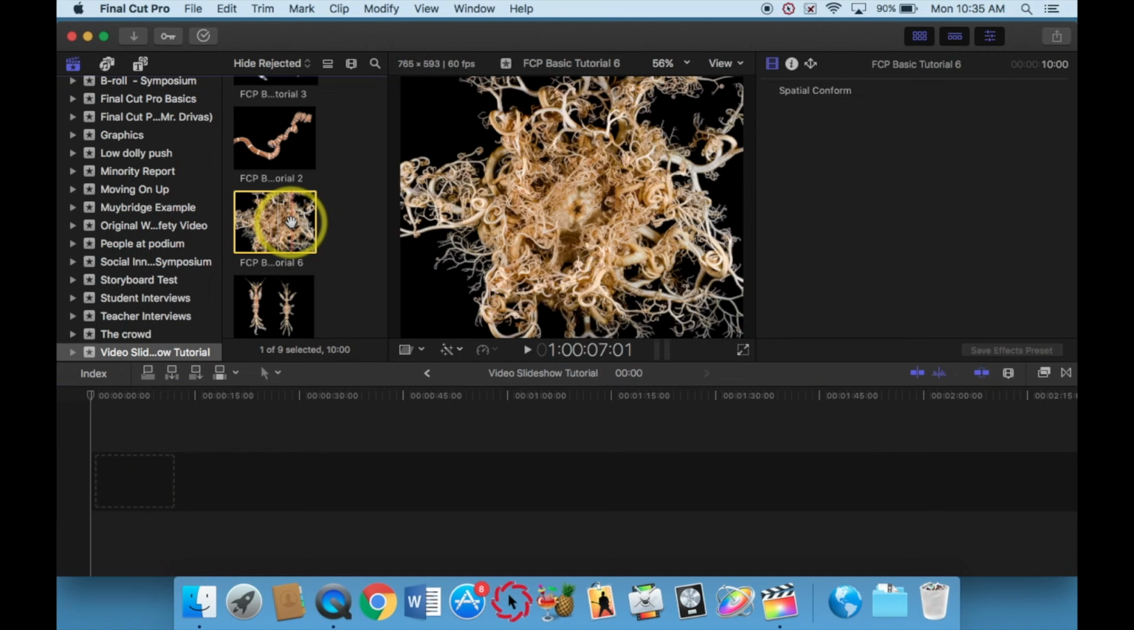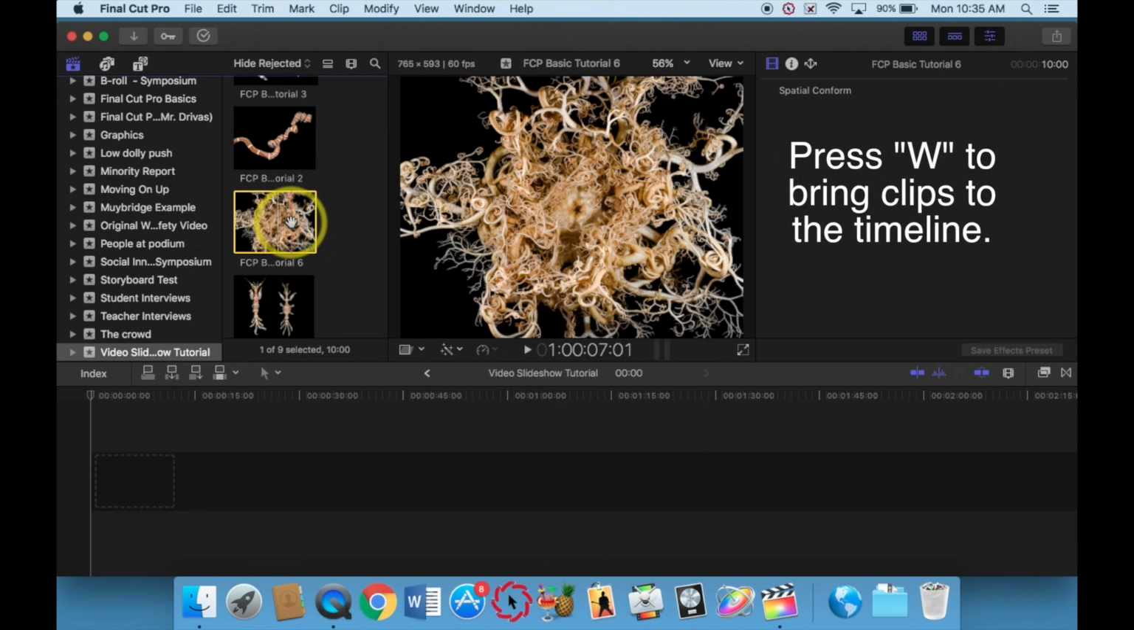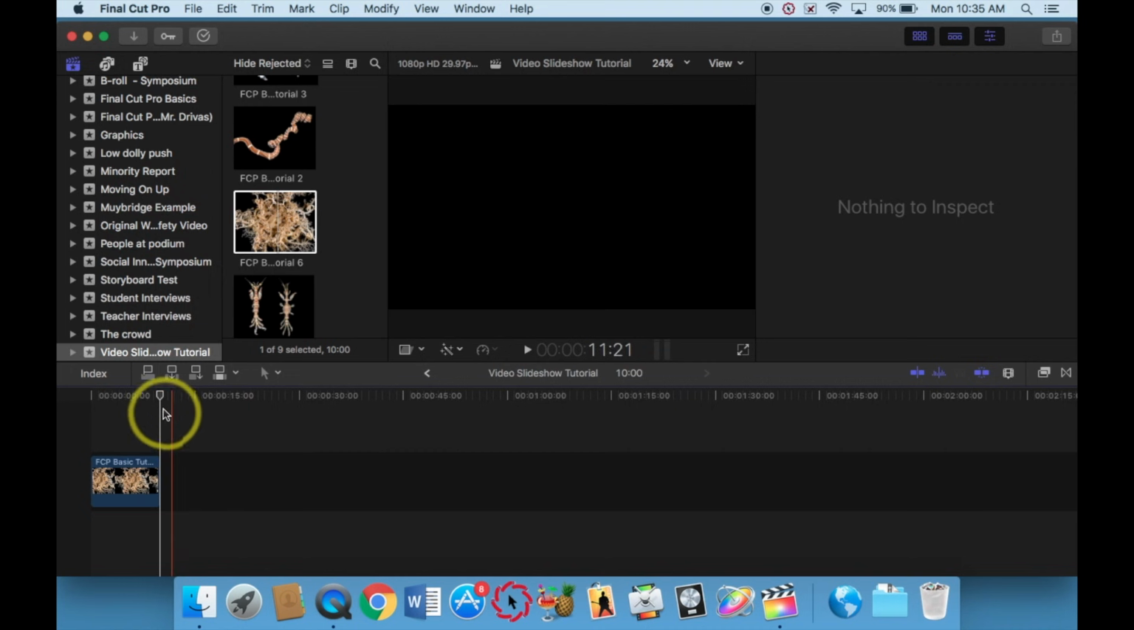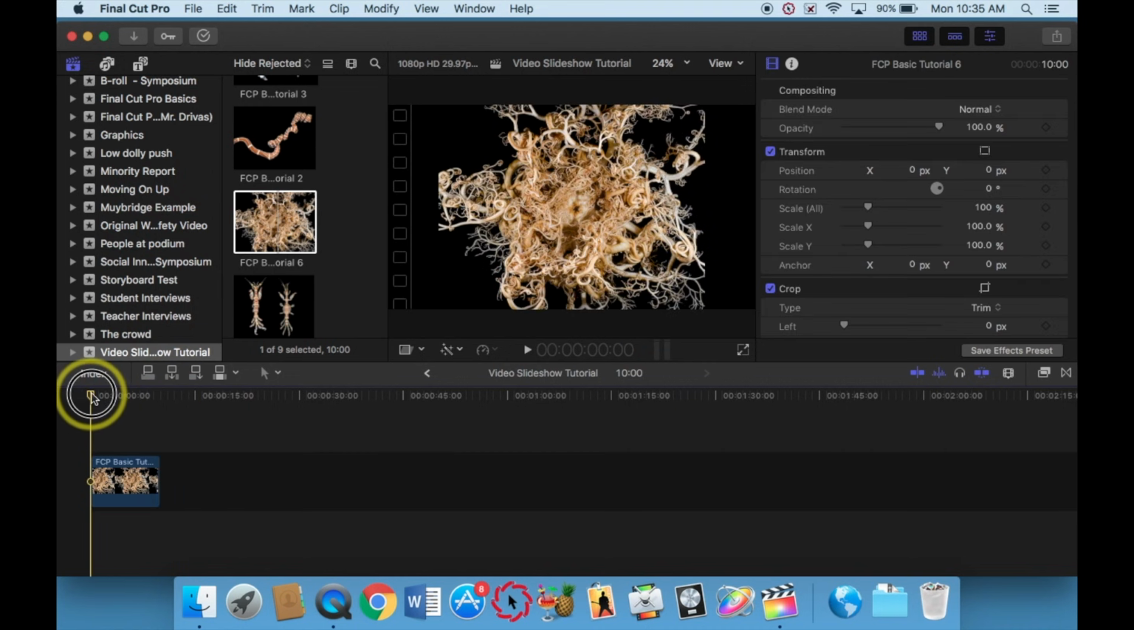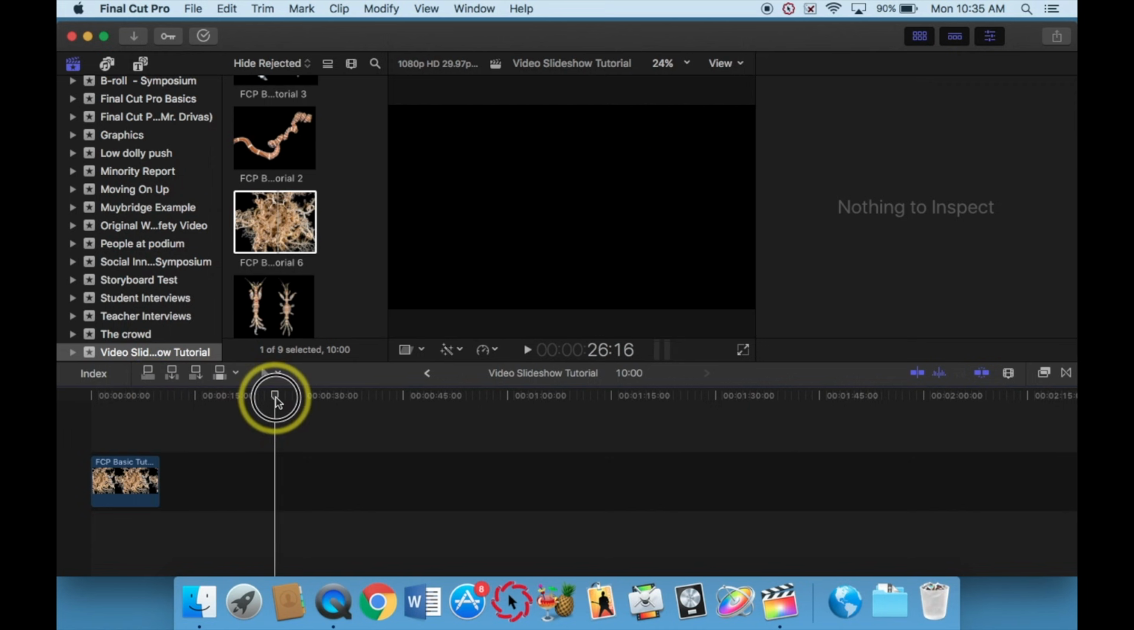You can also just press W, and you'll see that it brings it here to the timeline. Now, it's the first clip, and this is our cursor, we call it. So wherever I put this is what you're going to see on screen. There's no clip here, so that's why it's black video up here.